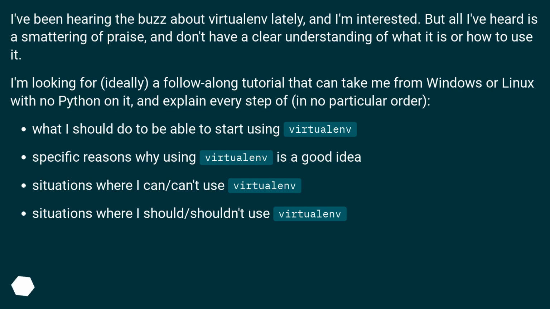I've been hearing the buzz about virtualenv lately, and I'm interested. But all I've heard is a smattering of praise, and I don't have a clear understanding of what it is or how to use it. I'm looking for, ideally, a follow-along tutorial that can take me from Windows or Linux with no Python on it, and explain every step of, in no particular order, what I should do to be able to start using virtualenv. Specific reasons why using virtualenv is a good idea.